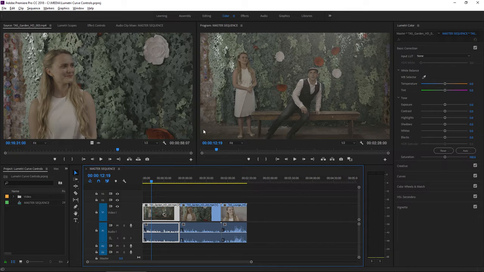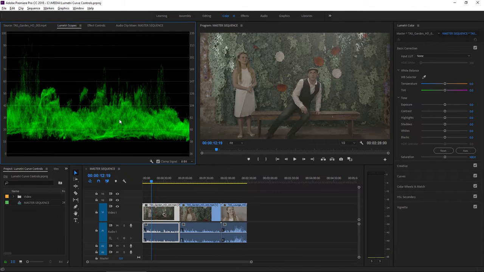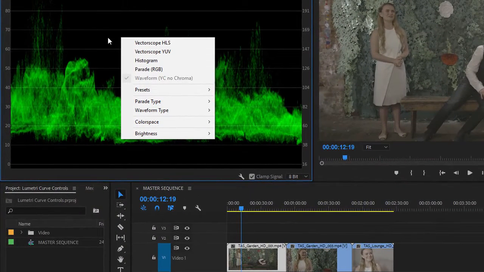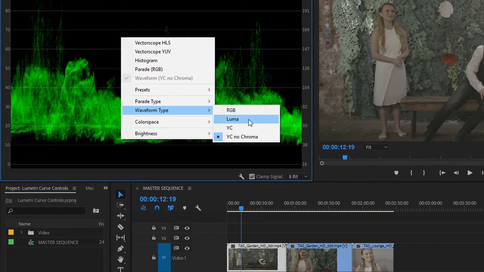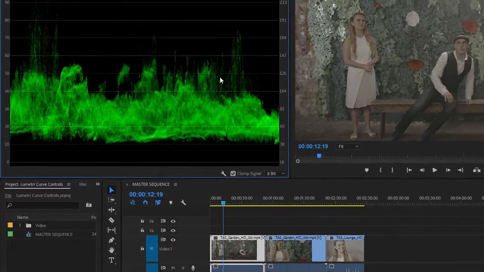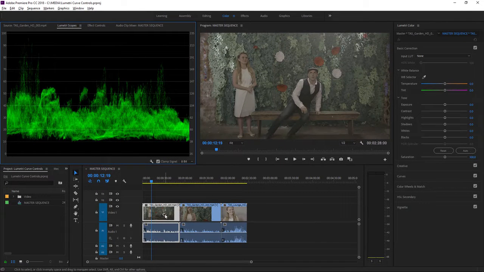I'm in the Color workspace in Premiere Pro, and you can reset that workspace by clicking on the Panel menu in the Workspaces panel. In this workspace, I'm going to bring up my Lumetri Scopes, and I'm making sure that I've got the YC No Chroma waveform displayed. You can just right-click in the middle of the Lumetri Scopes panel to choose the waveform and make sure that you've got the waveform type set to YC No Chroma. I also have the first clip in this master sequence already selected, which means changes I make in the Lumetri color panel will update this clip.